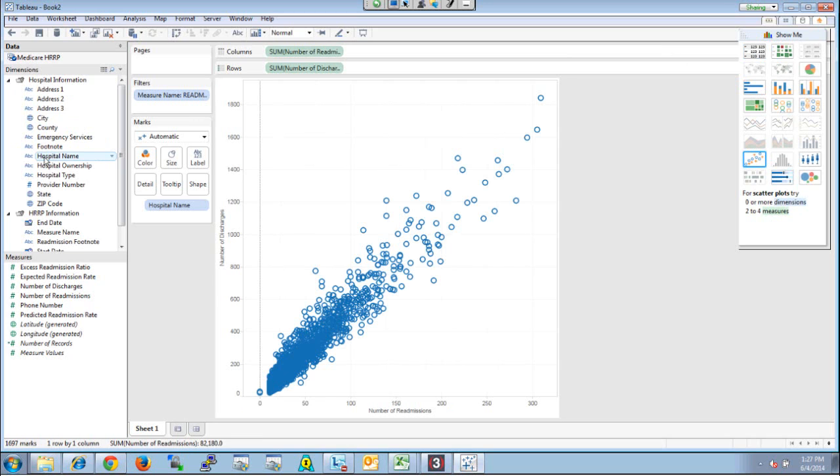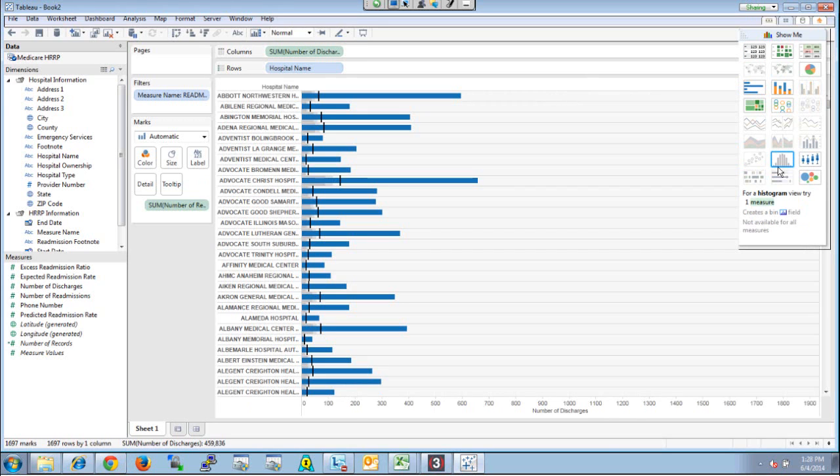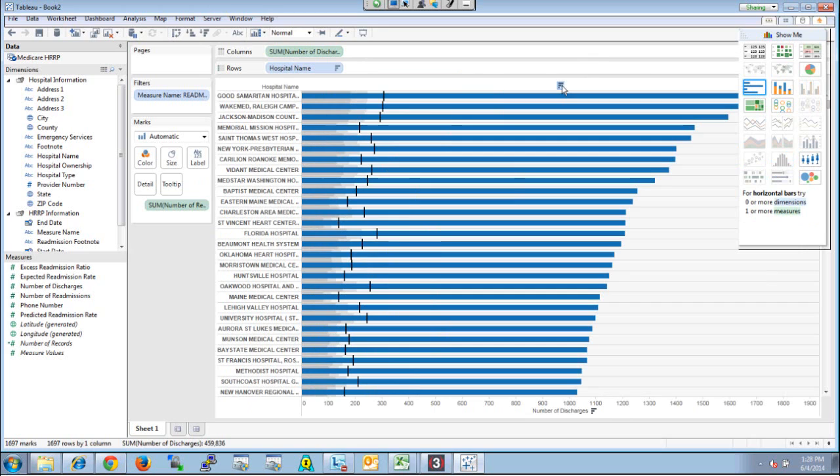So I have hospital name, but I don't like this graph because it doesn't make any sense to me. So I'm going to change it, and now it makes a lot more sense. And you can see how quickly Tableau just renders these things, right? So you have discharges as your columns, and you can sort them, and that way you can see visually which hospital had the most number of discharges and were taken into consideration for this program.